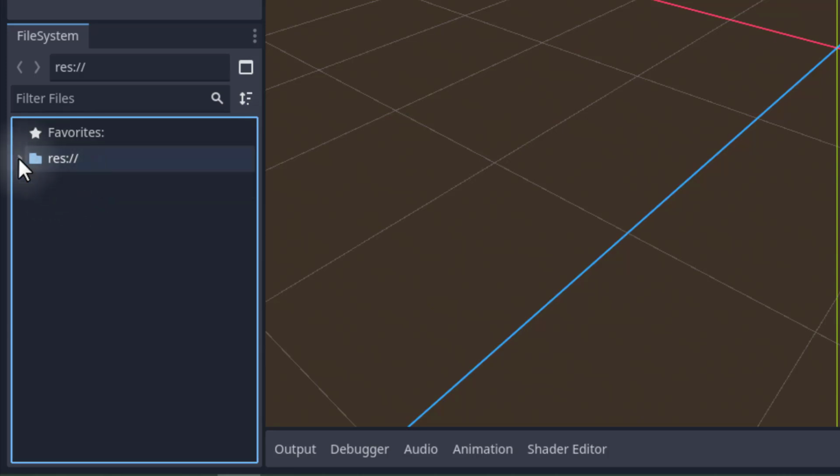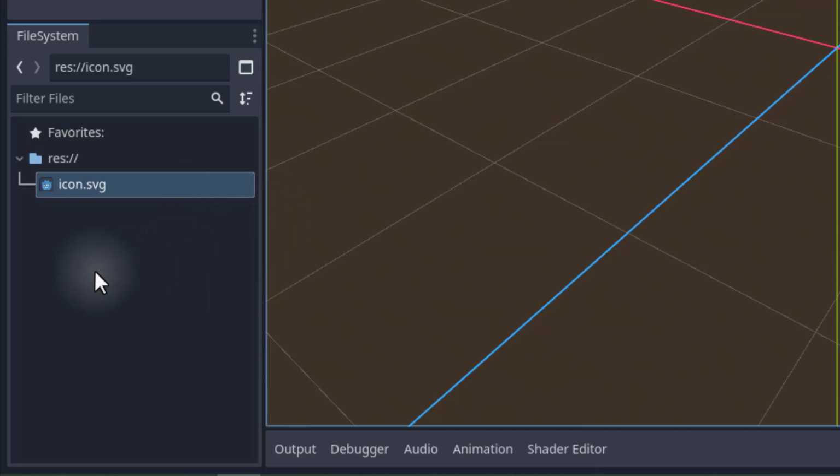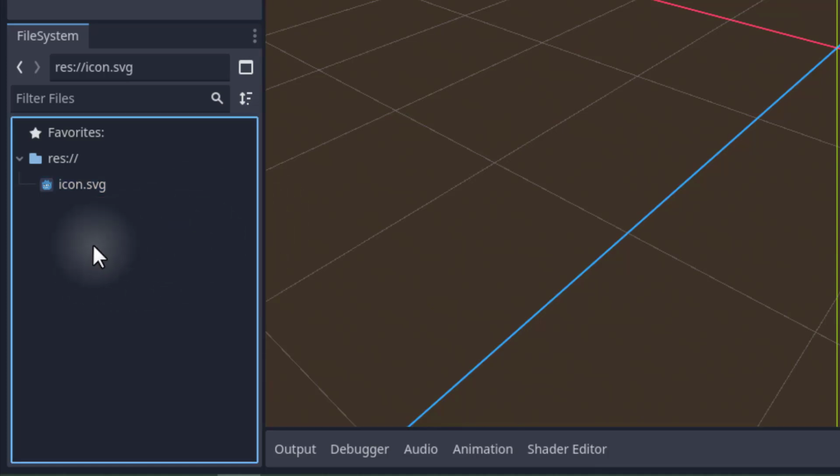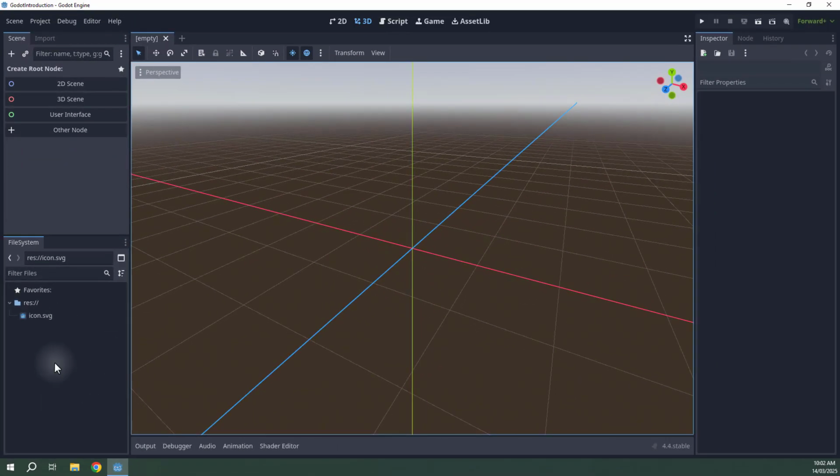We can open and close the folders by clicking on the little arrows, and then we can see the contents within them. By default, it's pretty empty. We only have one folder and one little icon image, which is just the default icon for our game. But as we continue, we will be creating new assets such as scenes and scripts. And if you wanted to import stuff such as textures, sound effects, or 3D models, this is where you would see them displayed and where you would then be able to implement them into your game.